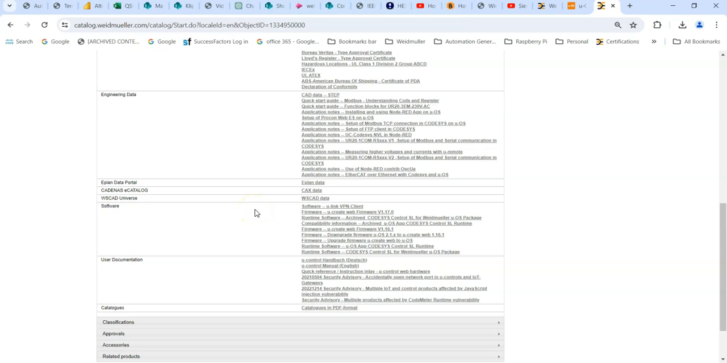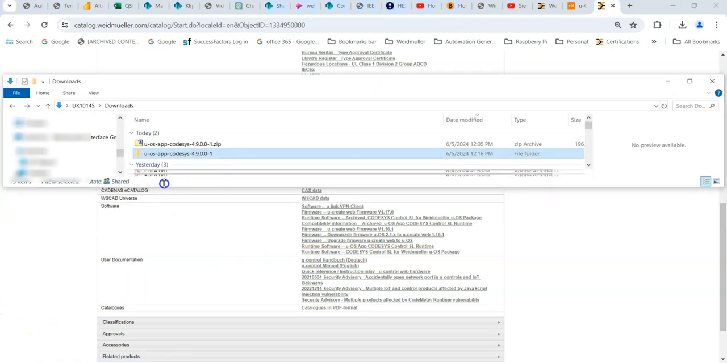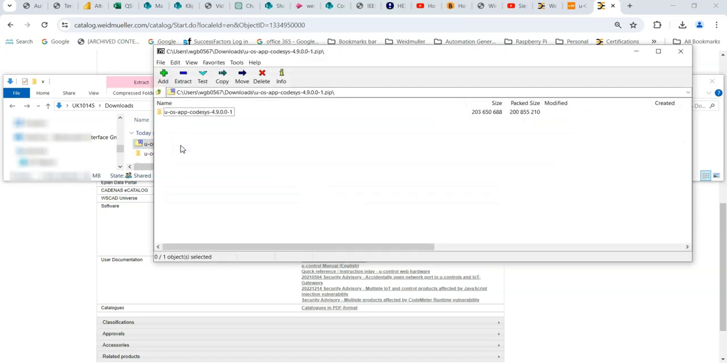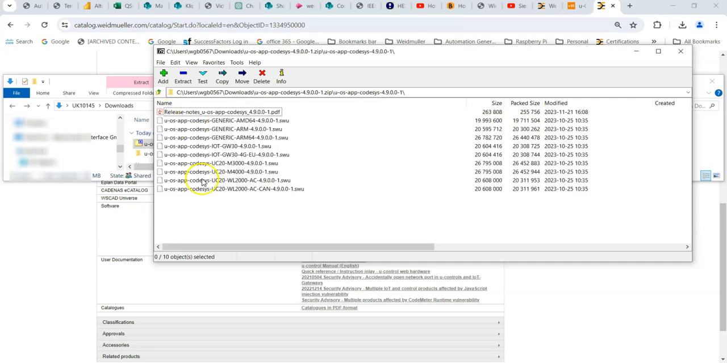But at this point, we're interested in software, so we need to install this one, the runtime software, Codesys Control SL package. We click on that, and it will download a zip file. Let me show you the zip file. If you double click into it to have a look, you'll see there are lots of different packages to suit lots of different types of hardware. This is the one we're interested in.